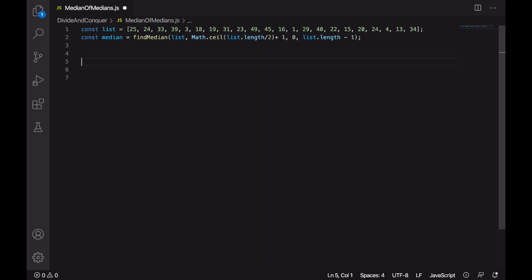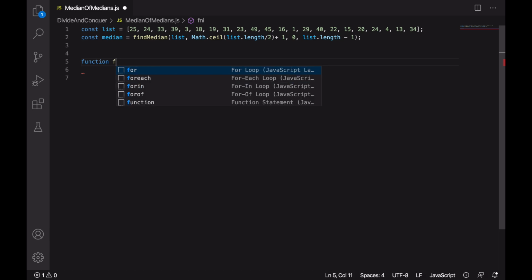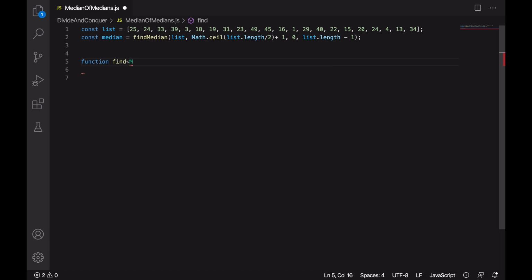So to get the median, let's create this function find median, and now let's pass the arguments list and k and lower bound low and high, which is the upper bound.